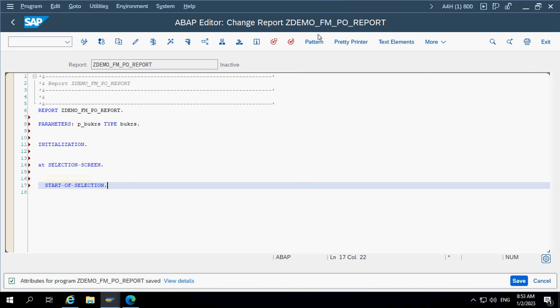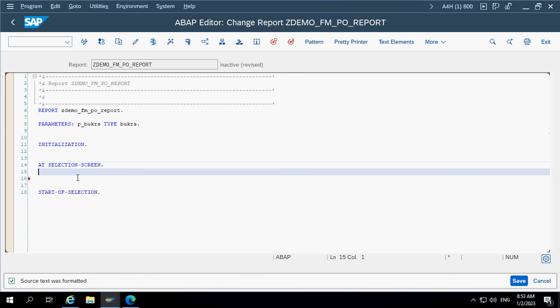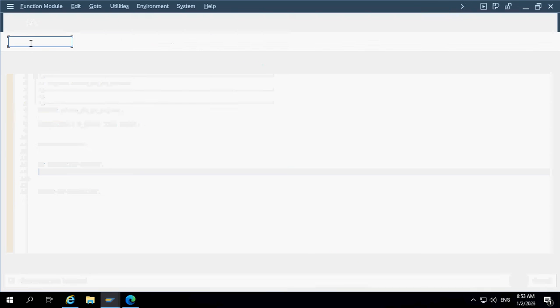Start of selection. So we need to validate the company code, right? How can you validate the company code? Usual case, you need to write the select statement, right? Select single. First check, do we have any function module available for that functionality without writing separate code.